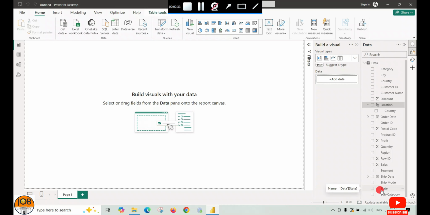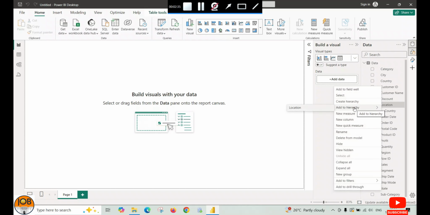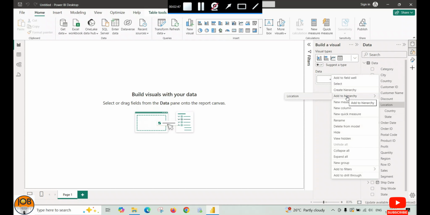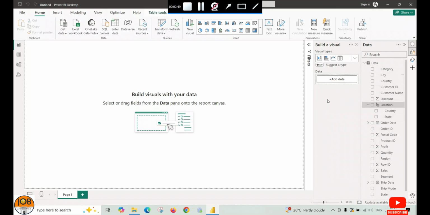Then we want state, right click on it, go to add hierarchy and select location. So here you can find the next hierarchy as state. Similarly, go to city, right click, add hierarchy, then location. Here we have successfully created location hierarchy using country, state and city columns.